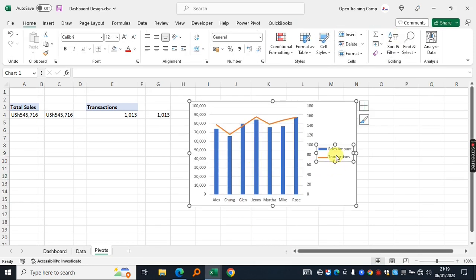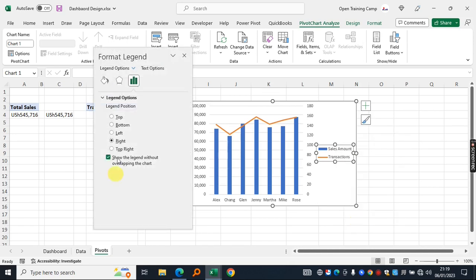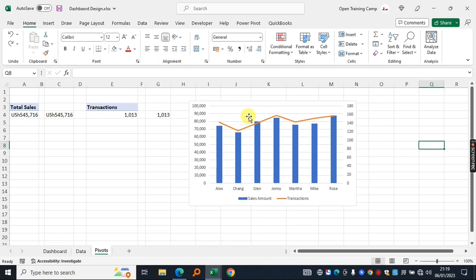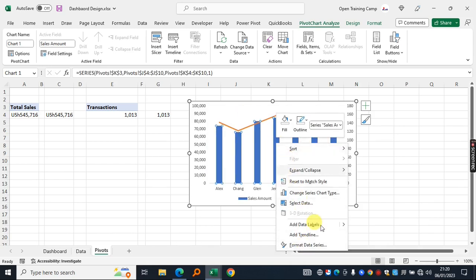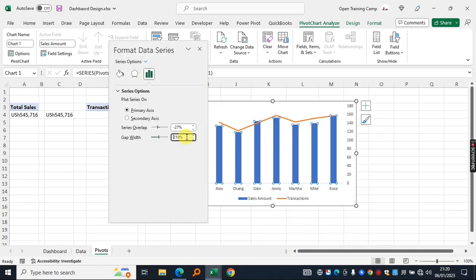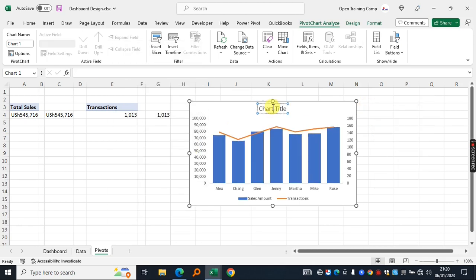I also right mouse click on my legend and I click on format legend. Let me show it on the bottom right there. Okay, I also get rid of the grid lines inside my chart area, so I select all of them and delete key on the keyboard. Right mouse click on these bars right here, navigate over to format data series. Let's increase the gap width to something like 50%. I will turn on the chart title and call this one sales rep performance.